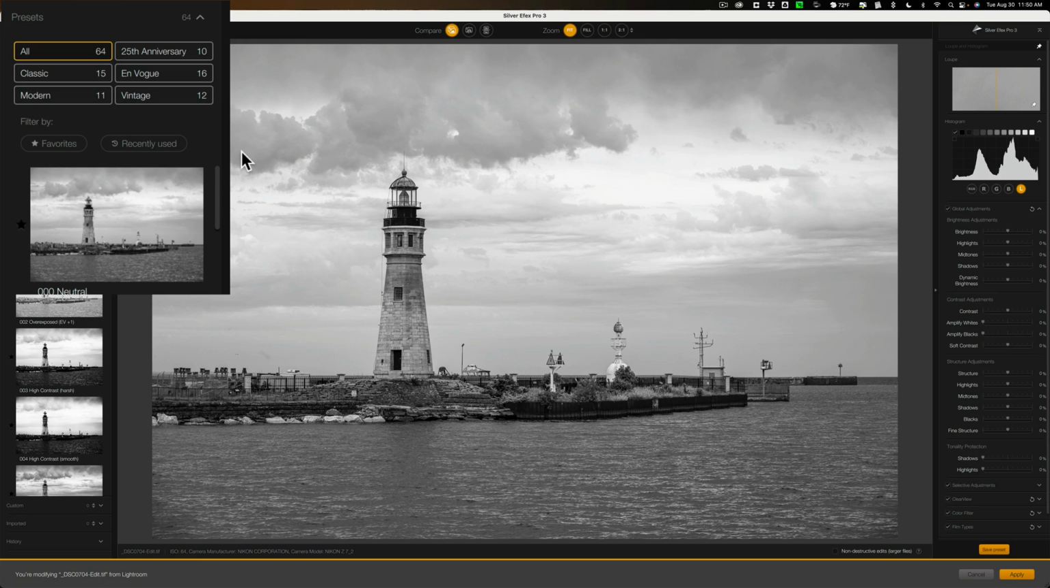Now, Silver Efex Pro 3 and most of these apps that are in the Nik Collection have a lot of functionality. There are a lot of controls, a lot of sliders. And you could find yourself going down a rabbit hole you don't want to go down if you just start moving sliders around. So what I strongly recommend you do is you find a preset, because most of these apps or all these apps have presets.